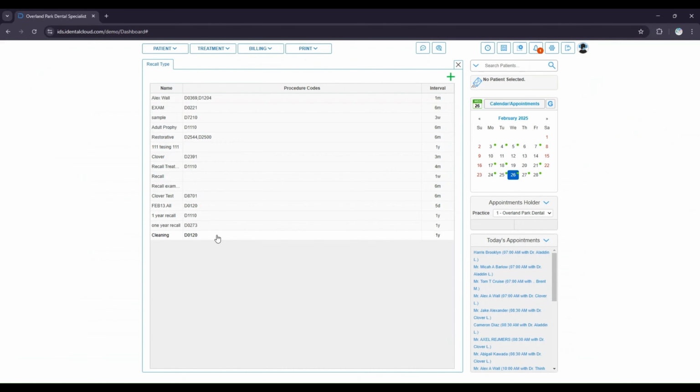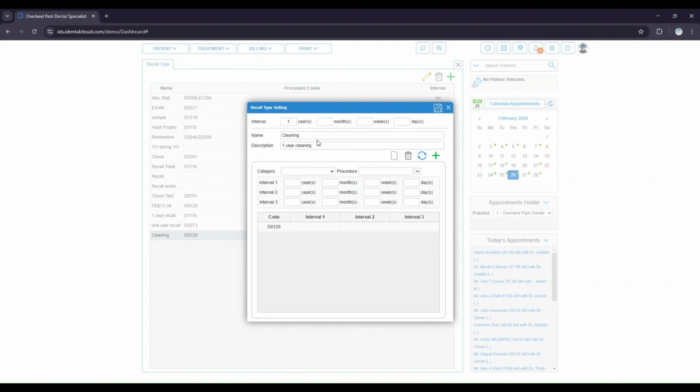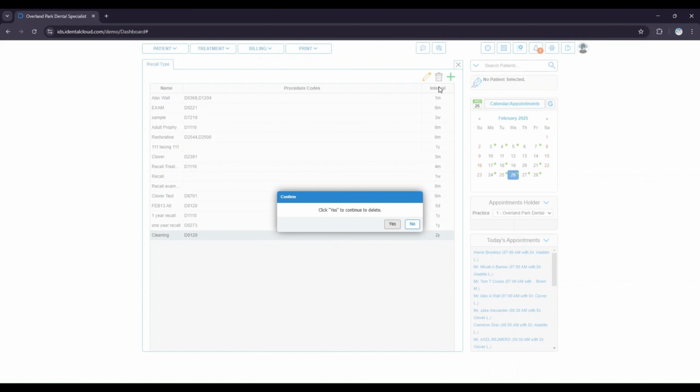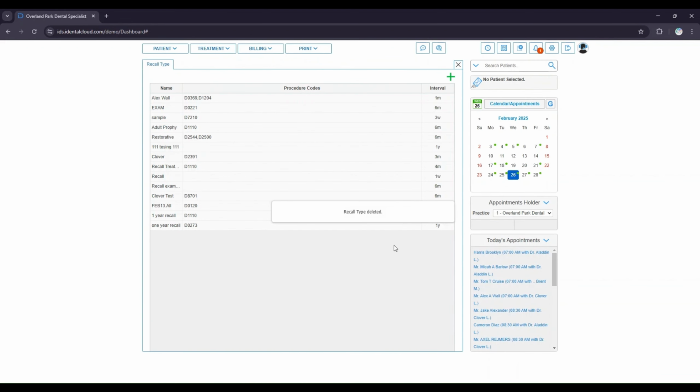Also, if you want to edit a recall, click on a recall and click the pencil edit icon. As you can see here, I'm trying to change the detail of this recall. Remember to click Save icon when you are done. You can also delete a recall by choosing one and clicking on the delete icon. Click Yes to confirm. And it was deleted.